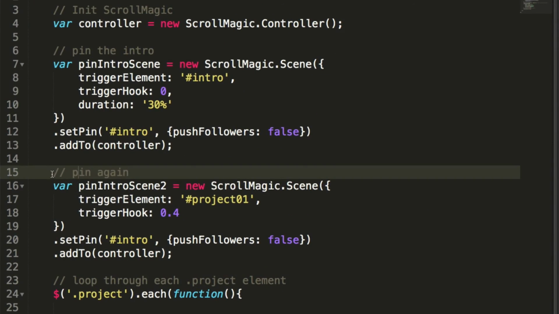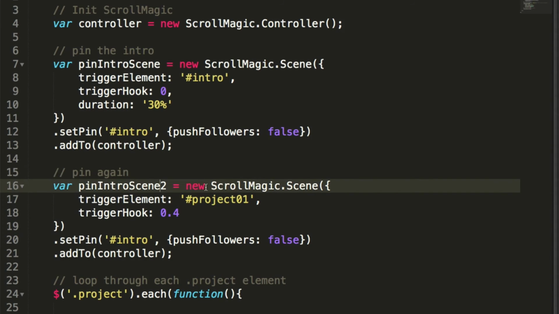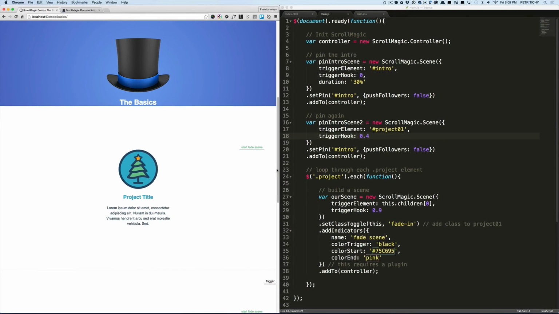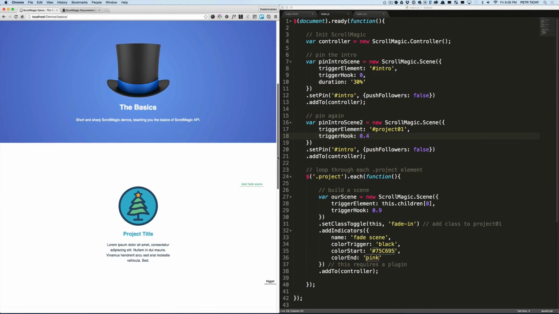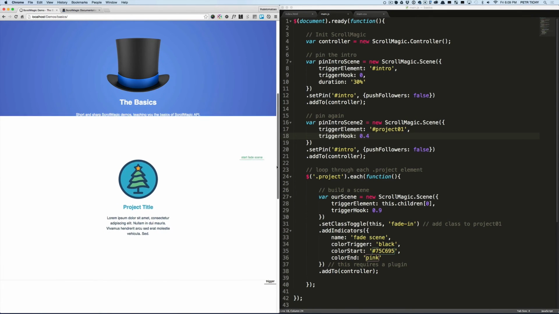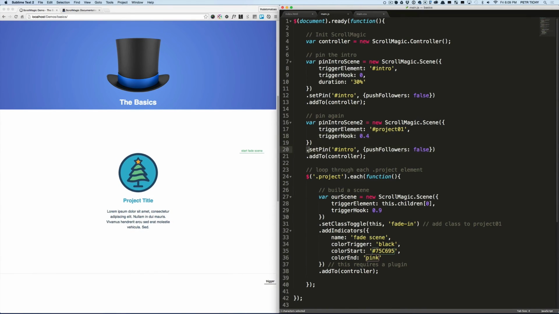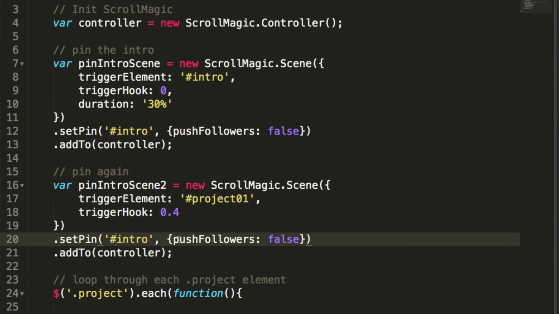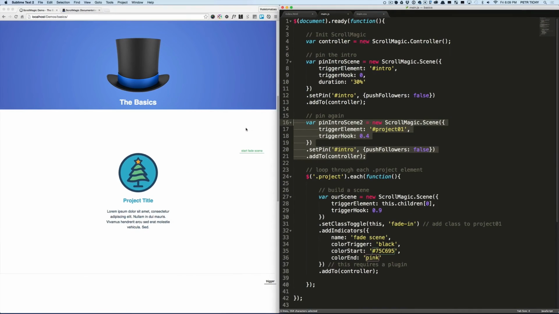I've simply created another scene, pinIntroScene2, which is a new ScrollMagic scene with the trigger element being set to project01. So the image, not the top of the image, but the project itself is the trigger element. The trigger hook is set to 0.4. So roughly 40% from top of the screen, we are overlapping again the project on top of the intro, and the setPin is exactly the same. Okay, setPin intro, pushFollowers set to false, and then adding to controller. Okay, so this should all make sense by now.